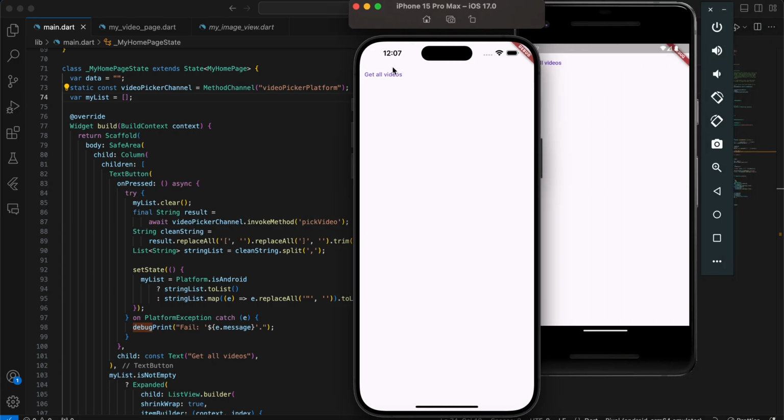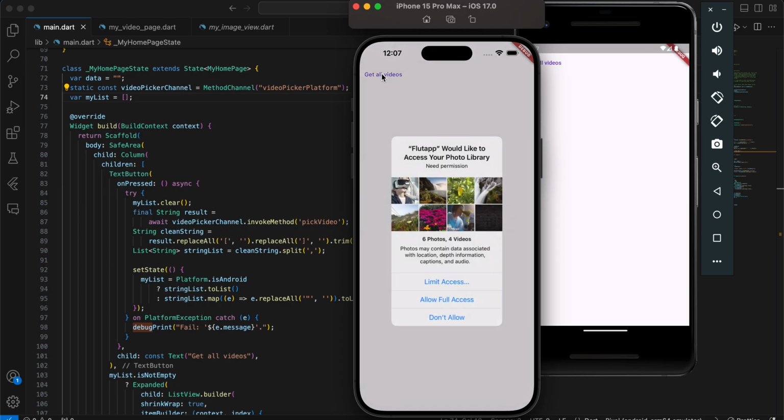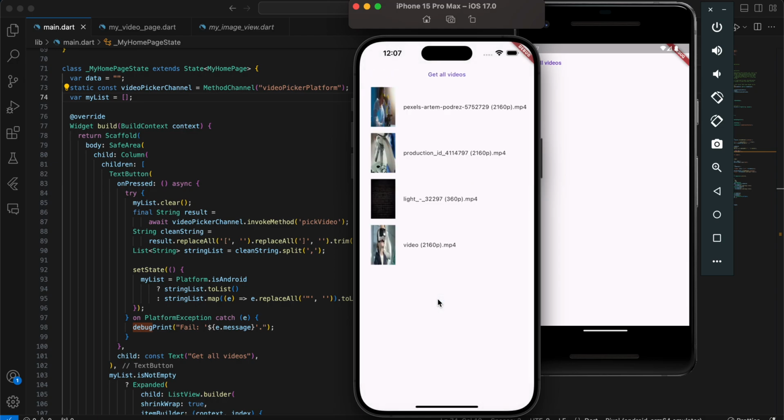So if I click on get all videos, firstly it will ask me for the permission of the Photos app, and I will allow full access. If you limit the access, then it won't work. So if you give full access, it will show all the videos which are present.